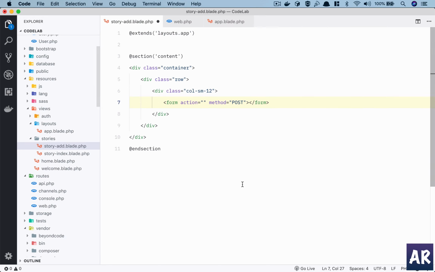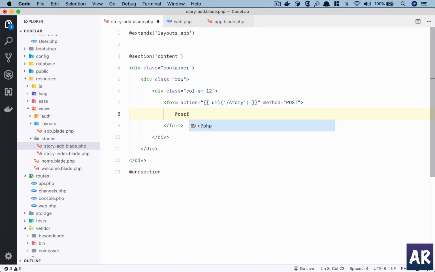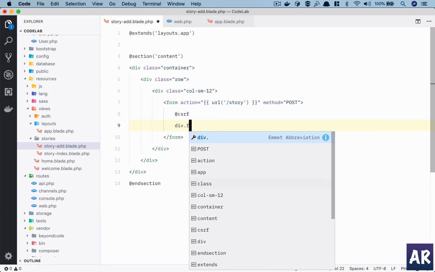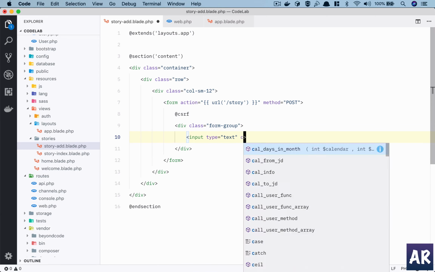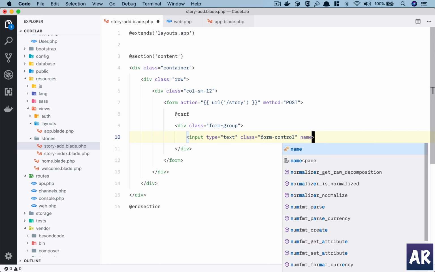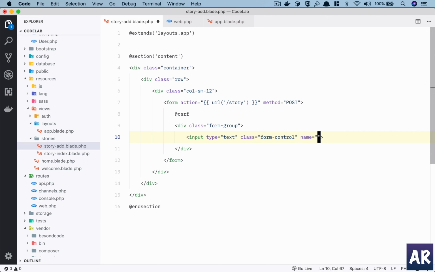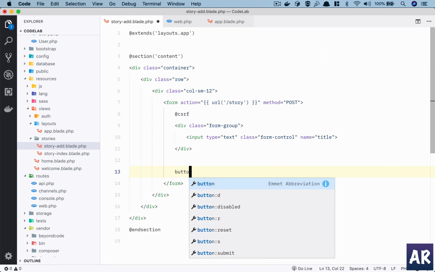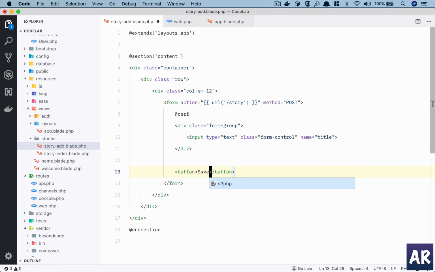So let's say I have a form which says, inside Laravel I can do something like story. Okay, and let's quickly add the CSRF. I'll also have an input. Name will be, let's say, title. Okay, and we have a button. Let's say save.